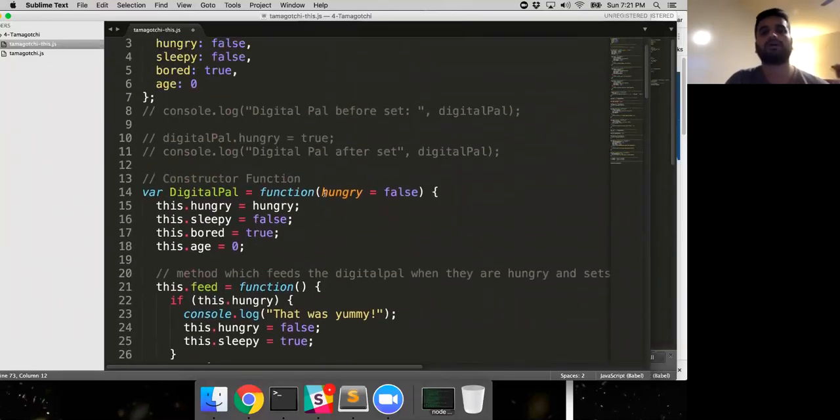So let's go back to the parameters. This is one way and a better way of setting a default parameter. What happens here is if you set hungry equals false, and no one passes in a value for hungry, either by the system, meaning the programmer, or by the end user, whoever is using this function, then if nothing is set, hungry would be set to false. Otherwise, this hungry property on the object instantiated from digital pal will be set to the value.